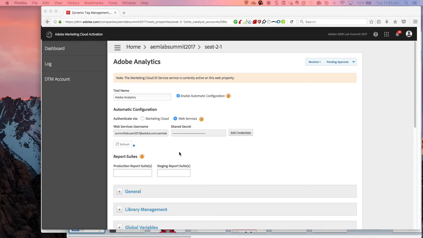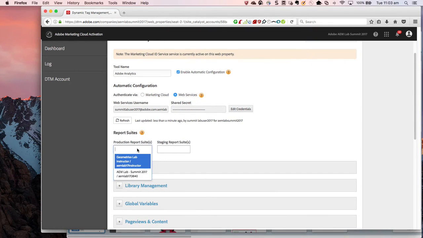DTM will now connect with Adobe Analytics to make sure some of the reporting data is available for you. And in here, you'll need to choose your reporting suite. For our case, we will be using L3840, and the staging reporting suite is the same. If you want to change it to be a different one, feel free to do so.